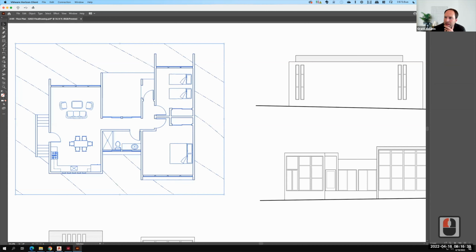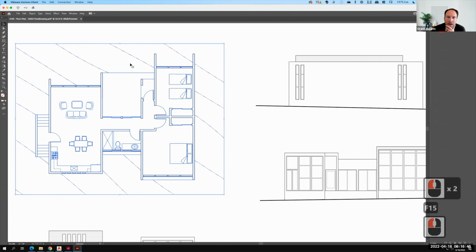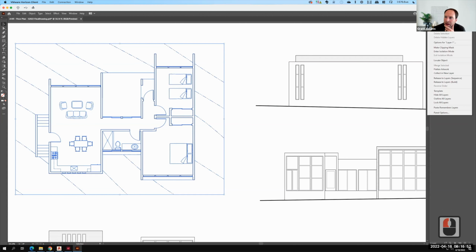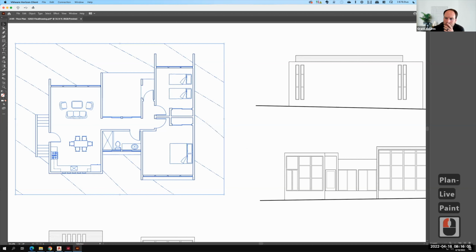So to make things clear, however, you can see how messy the layer structure gets. I'm gonna go ahead and duplicate this. I'm gonna copy this onto a new layer. So let me create a new layer like that. It's gonna be called layer two. I'm gonna go ahead and call this floor plan dash live paint. And we'll go ahead and say okay, there we go.